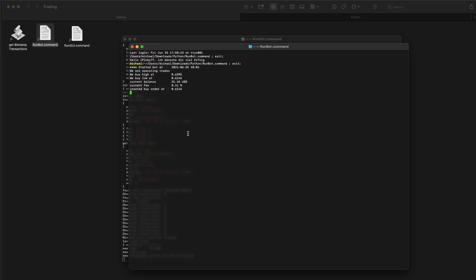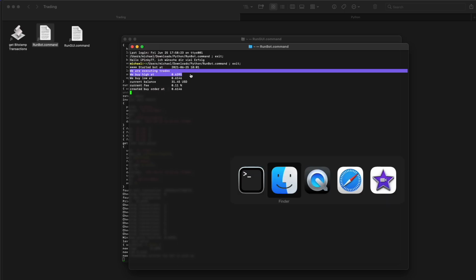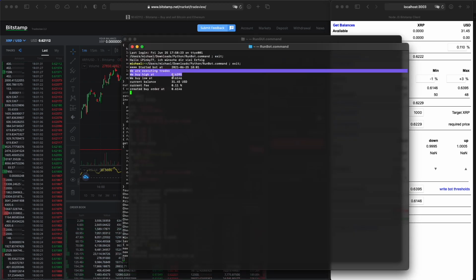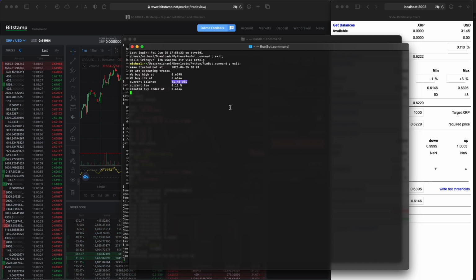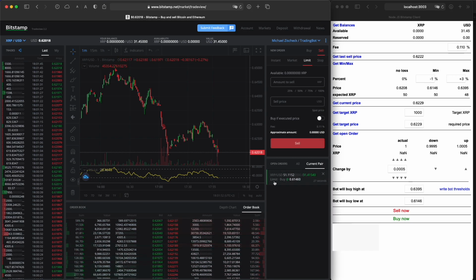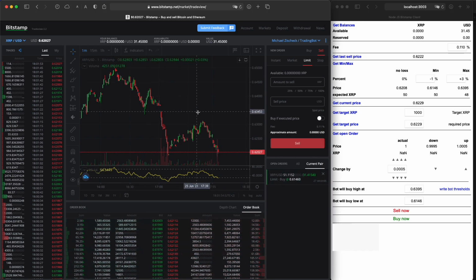So I start the bot and it tells me we are executing trades. We will buy high at 63.95 cents, that's the upper limit I told him, and he will buy low at 61.46, and the current balance is $31.45. It will then create that buy order at the defined 61.46 cent. Let's check that, and actually we do have the buy order here.